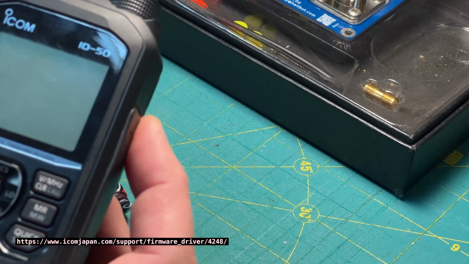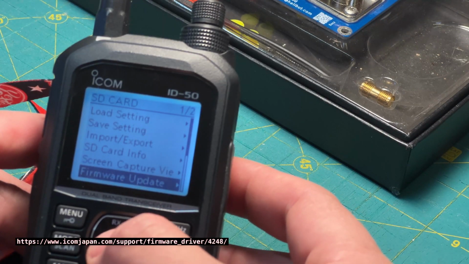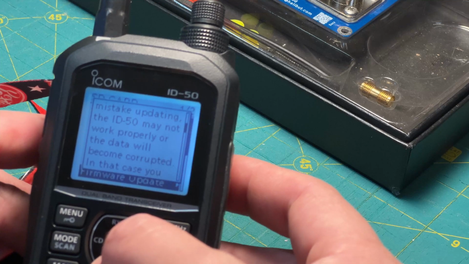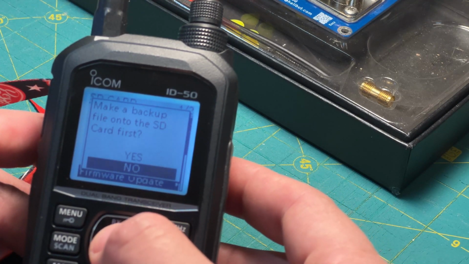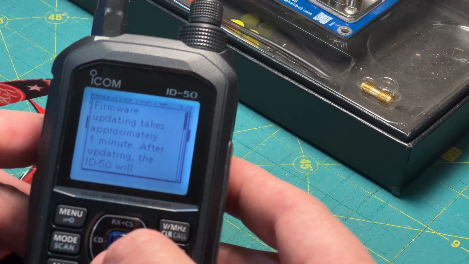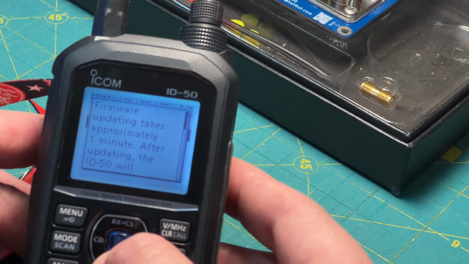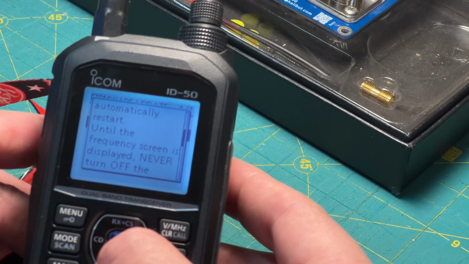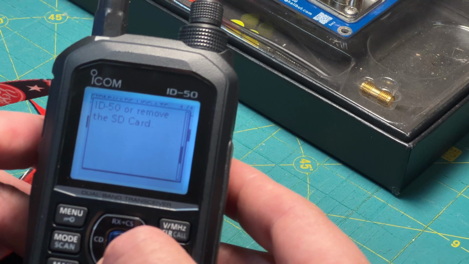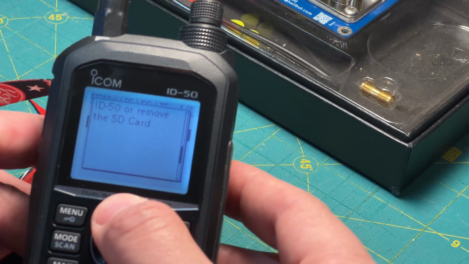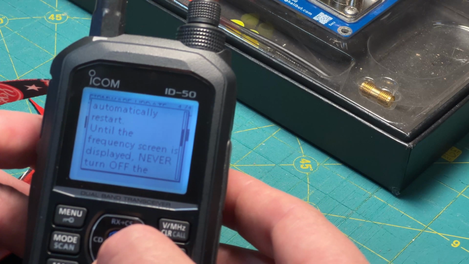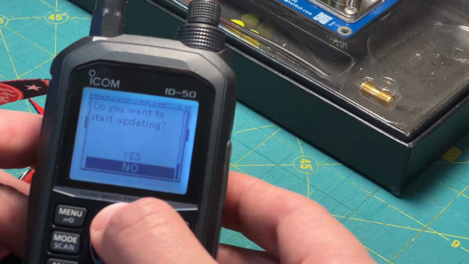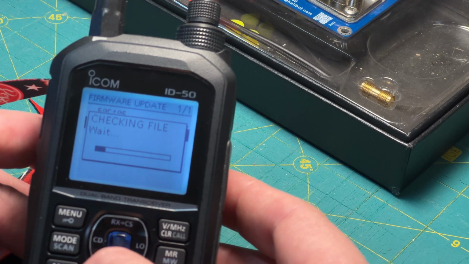So let's turn this puppy back on. Menu, set, SD card, firmware update. Yes, I already made a backup, so no, I'm gonna go ahead and select the firmware. It basically tells you that it's going to cycle power, and until it's back up and running, don't mess with the power and don't mess with the SD card. Want to continue updating? Yes, I do.